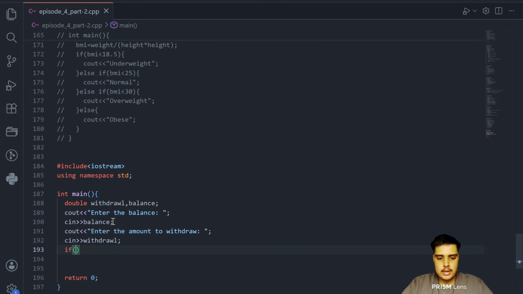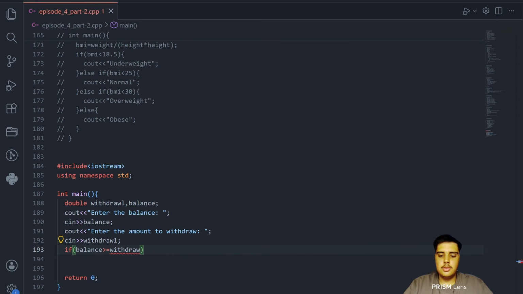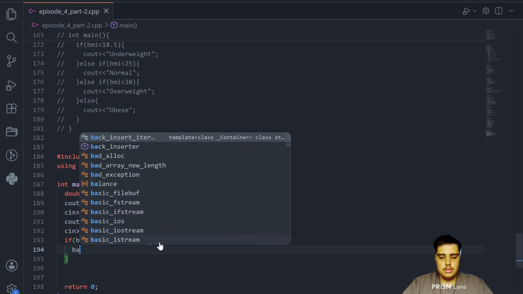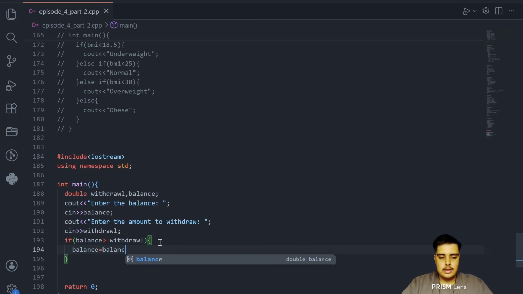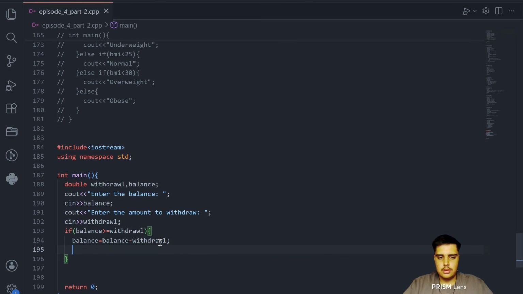And then in the next line, if balance is greater than or equal to withdrawal, so that we know the amount to remove from the balance is not greater than it. I will now say balance is equal to balance minus withdrawal. So this updates the balance and removes it.